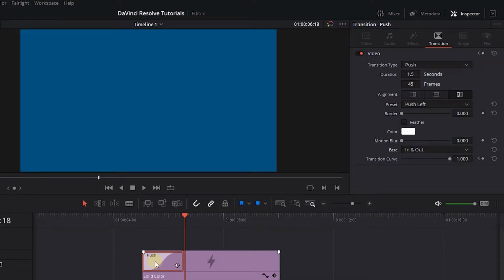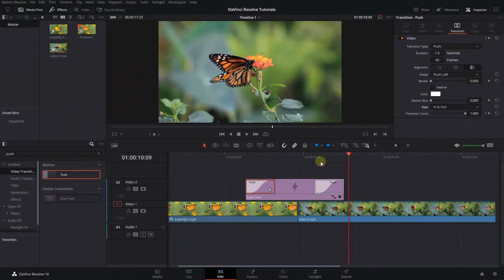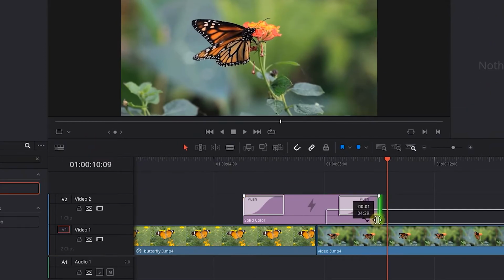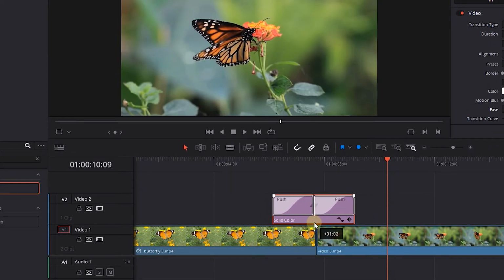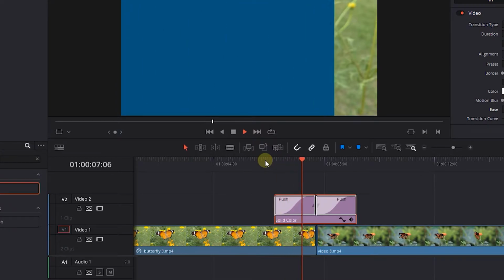Hold down the Alt key and drag the transition and drop it at the end of solid color to create a duplicate from it. Now decrease the duration of the solid color until the 2 transitions touch each other. And change the position of the solid color to be exactly in the middle between 2 videos. And now we have it.